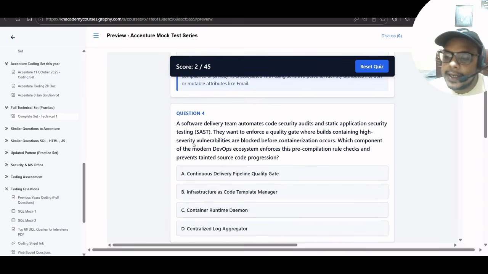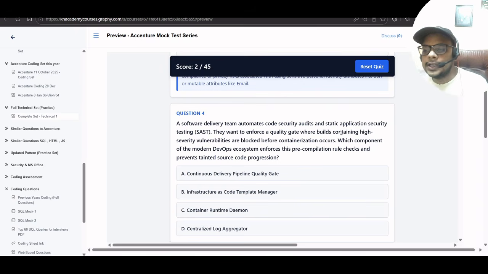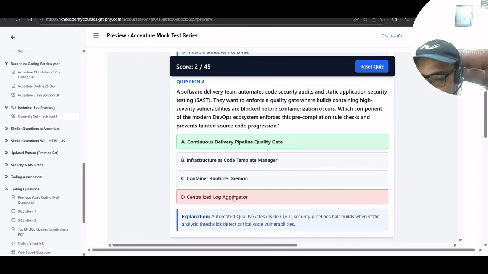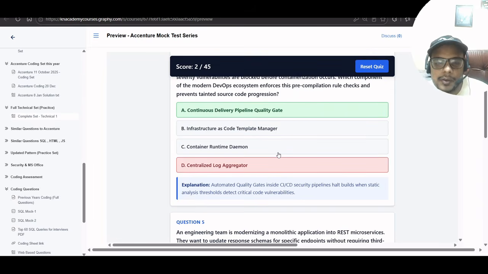Okay. A software delivery system automates code security audits and static application security testing (SAST). They want to enforce a quality gate within builds, where builds containing high-severity vulnerabilities are blocked before containerization occurs. Which component of the modern DevOps ecosystem enforces this pre-compilation rule check and prevents tainted source code progression? Options: continuous delivery pipeline quality gate, infrastructure as code templating manager, container runtime daemon, or centralized log aggregator. So there will be some options you need to select from.